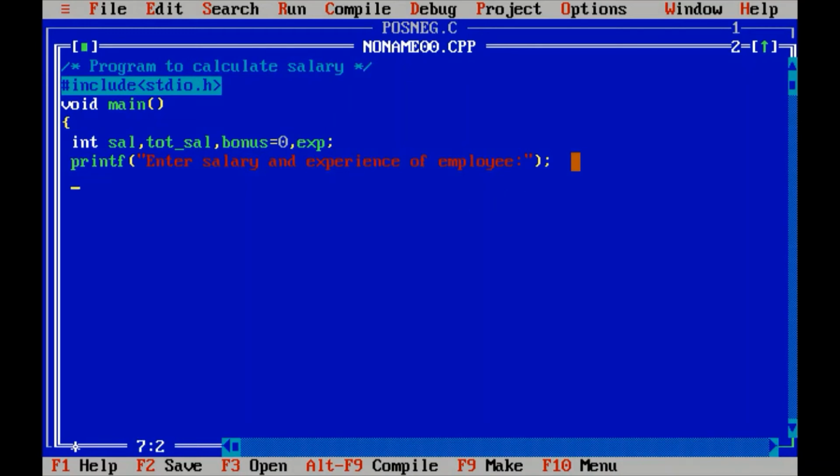Now the next statement is scanf statement. Salary will be stored into the variable salary and experience will be stored into the variable exp. We have taken 2 %d because we are reading two values of type integer, so %d 2 times.